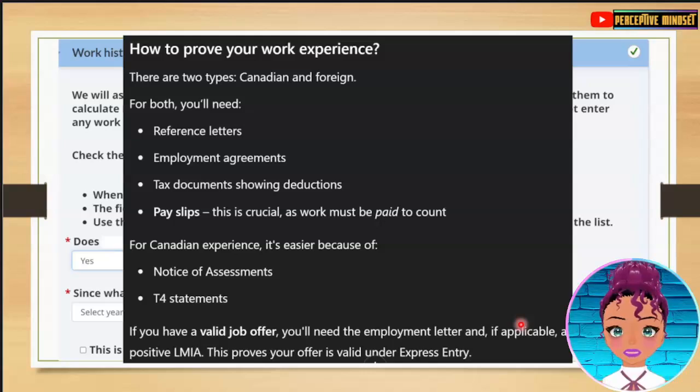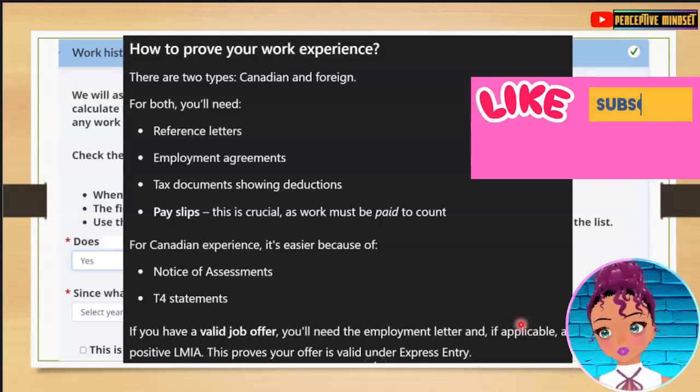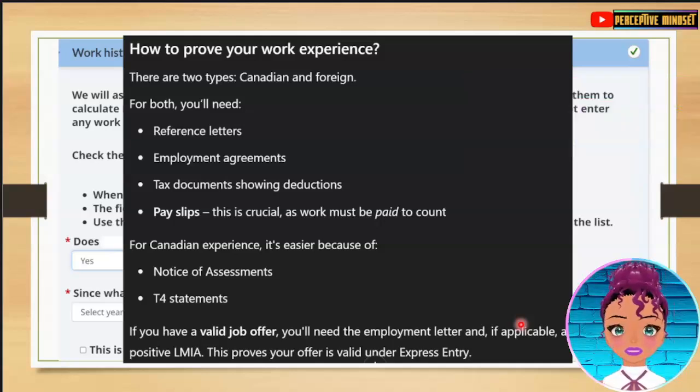Remember how to prove your work experience. There are two types of work experience that you have to prove, Canadian and foreign. For both, you will need reference letters, employment agreements, tax documents showing deductions, and pay slips. This is crucial as work must be paid to count. For Canadian experience, it's easier because of the notice of assessment, especially if you had paid tax, or your T4 statement. If you have a valid job offer, you'll need the employment letter, and if applicable, a positive LMIA if you had an LMIA job, and this proves your offer is valid on the Express Entry.